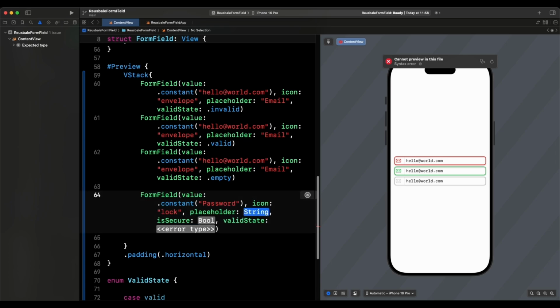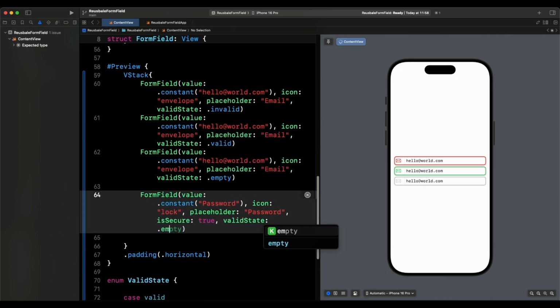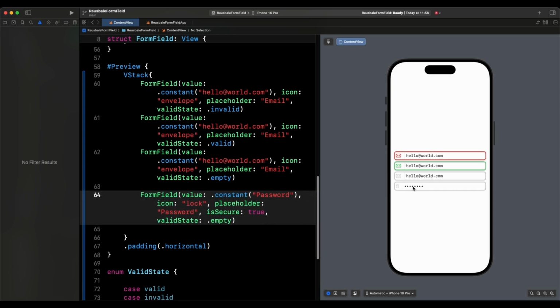The placeholder in question is going to be something like password, like so. Is secure is going to be, let's say, true, and the valid state is going to be dot empty, right? So this is what it looks like. It would look like this if the valid state is empty, right?